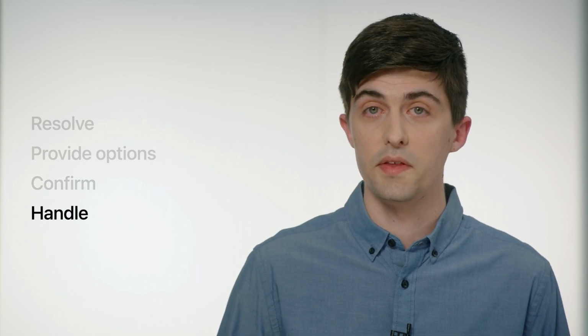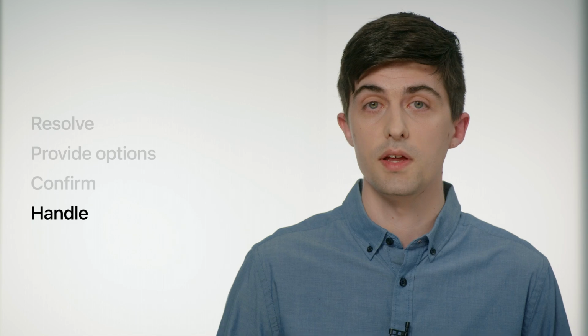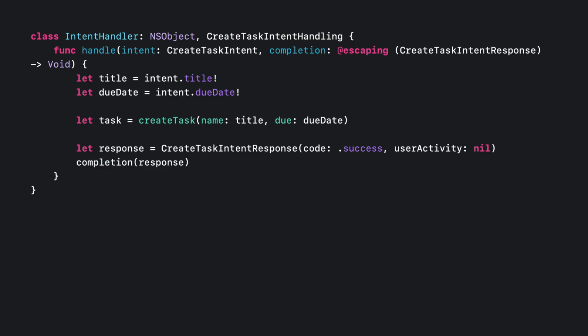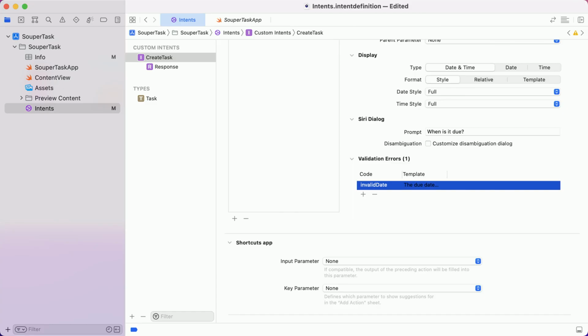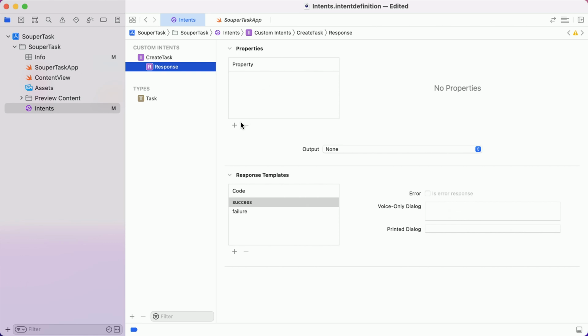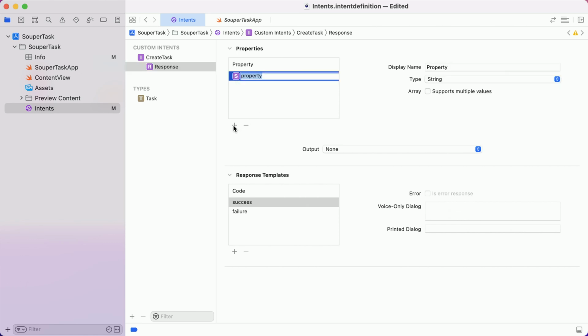Finally, the handle method is where you actually do what the intent is telling you to do. The handle method will create the task in the app and return success. After the action creates the task, it should provide the task as output, so later actions can use attributes such as the sharing URL. Back in the intent editor, I'll go to the response section for the intent. In here, I'll add a property for the task that was created.